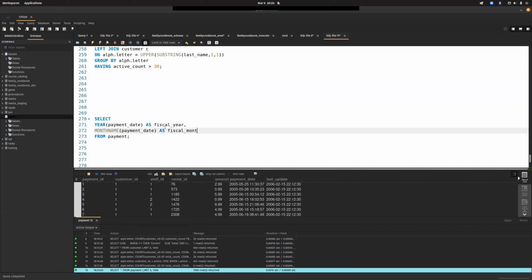Fiscal month, and then if we wanted to take the sum of amount as total revenue from payment, then we just need to group by fiscal year and fiscal month.